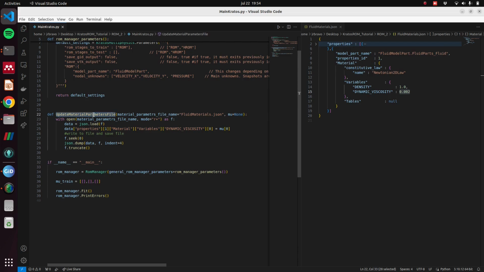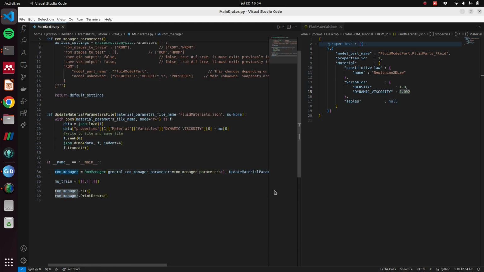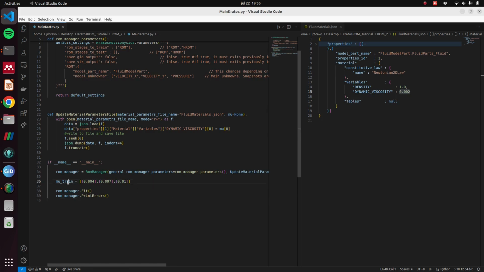So this is a function that we should input to the ROM manager as a keyword argument like that. And let us just do some values around this. 0.4, let's say 0.7, and how about 0.1? And we do mu train of this. Oops.